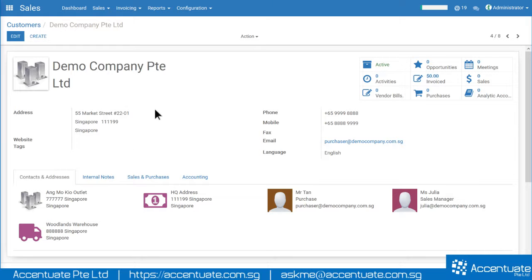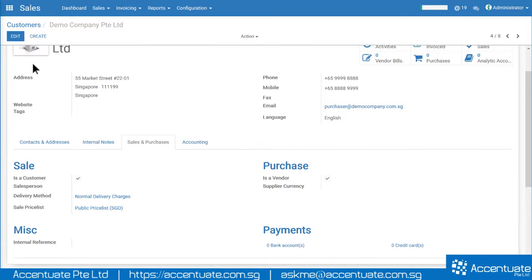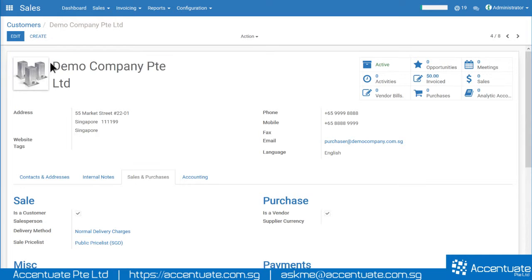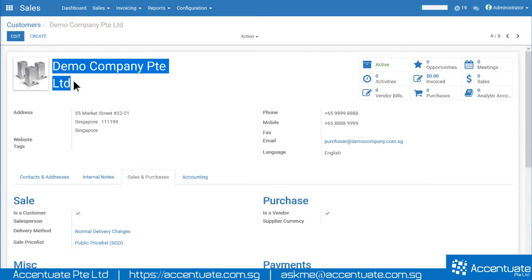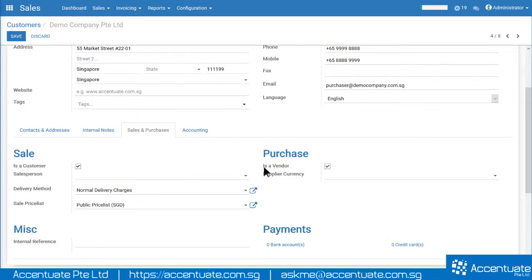So I would like to touch on how we can create a supplier. To create a supplier is really easy, just click on sales and purchase. Now how we do it is that for every client or every contact that we create, the system differentiates the contact just by enabling whether it's a vendor, not a vendor, is a client, not a client. So it is really that simple. It is just checking on and off whether it is a client, whether it is a vendor.